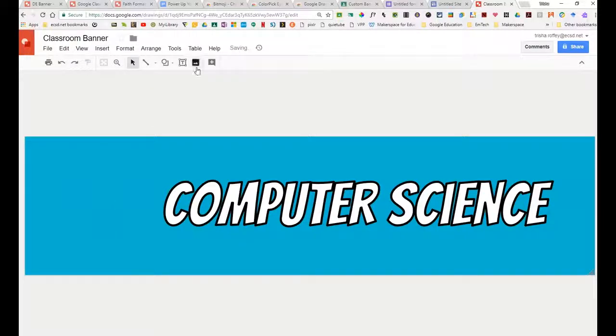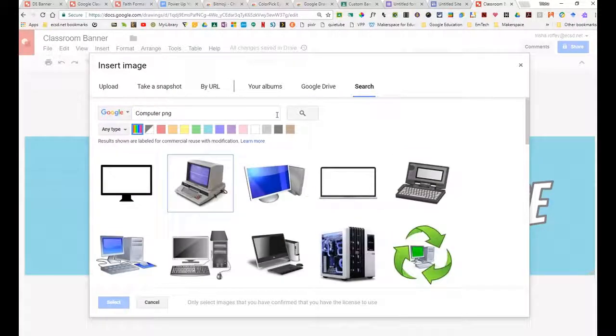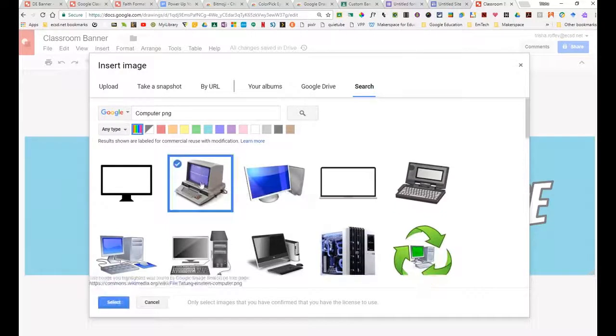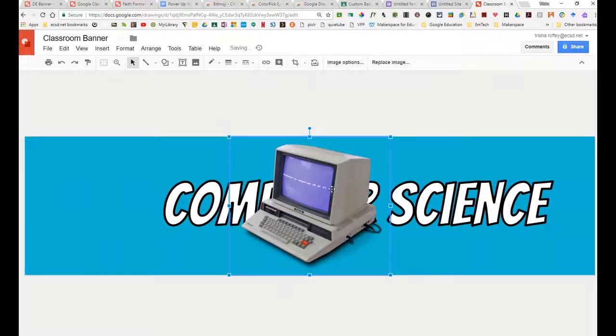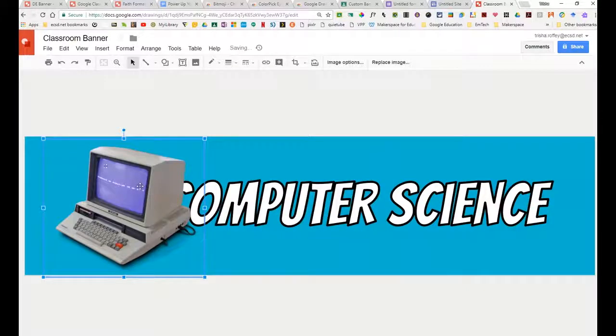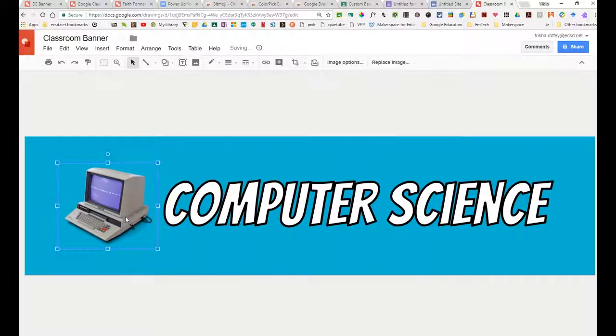Well, how you do that is you go back to your image search, and instead of just searching for computer, you can search for computer PNG. And this is going to search for images that have that transparent background. So perhaps I want this one. And now I get the image alone, and I can go ahead and I can use those blue boxes and edges to be able to size that sticker, or however I want to put that on my page.